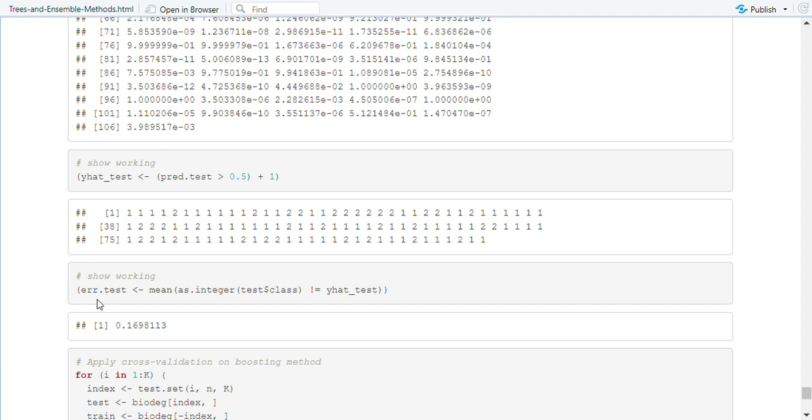Working, let a.test equal mean of as.integer of test at class not equal to yhat_test, and that is 0.1698113.